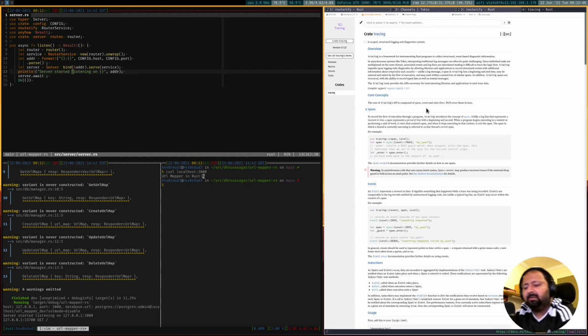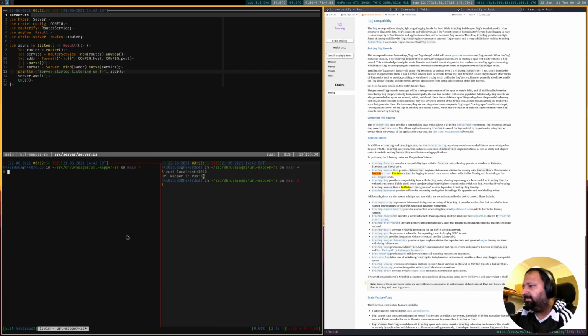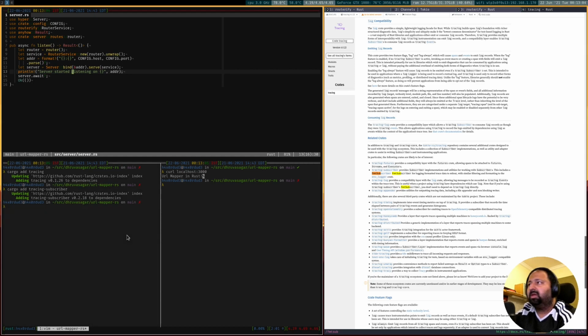We'll make use of the FMT logger, I think FMT subscriber, sorry, the FMT subscriber, which is available from the tracing subscriber package. So we'll be adding a couple of these. So let's add them. The first thing I want to add, of course, is tracing itself. Then I want to add tracing subscriber. Okay, let's go to our main.